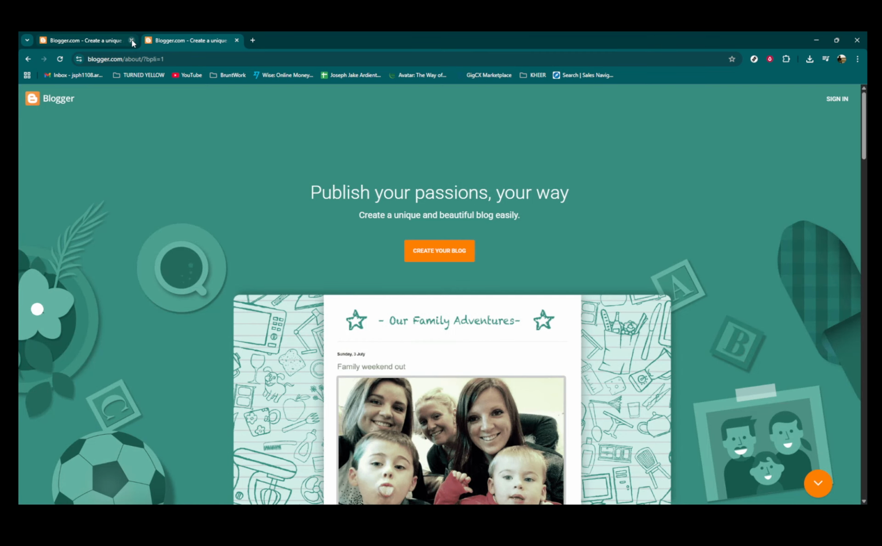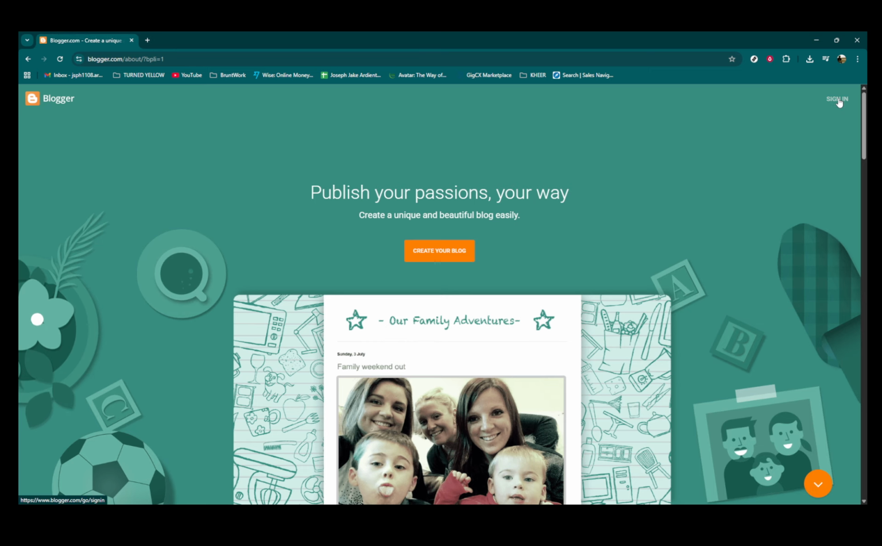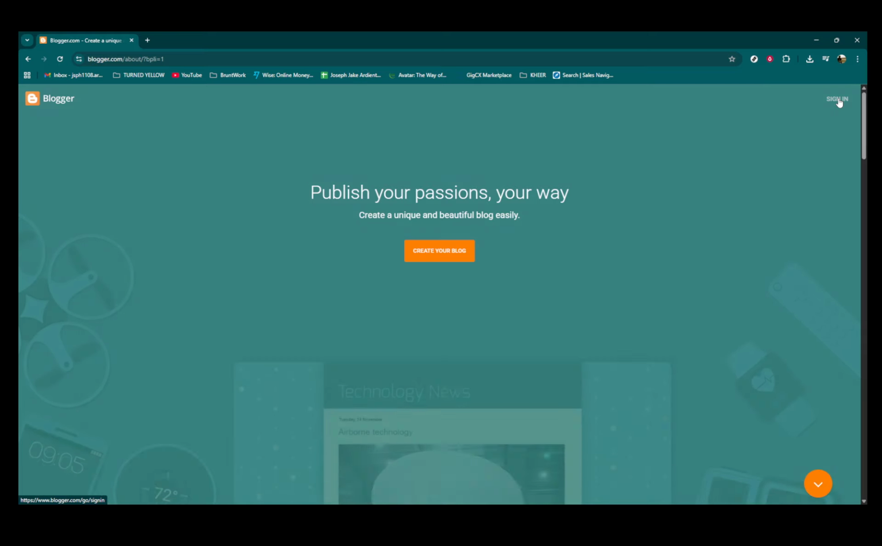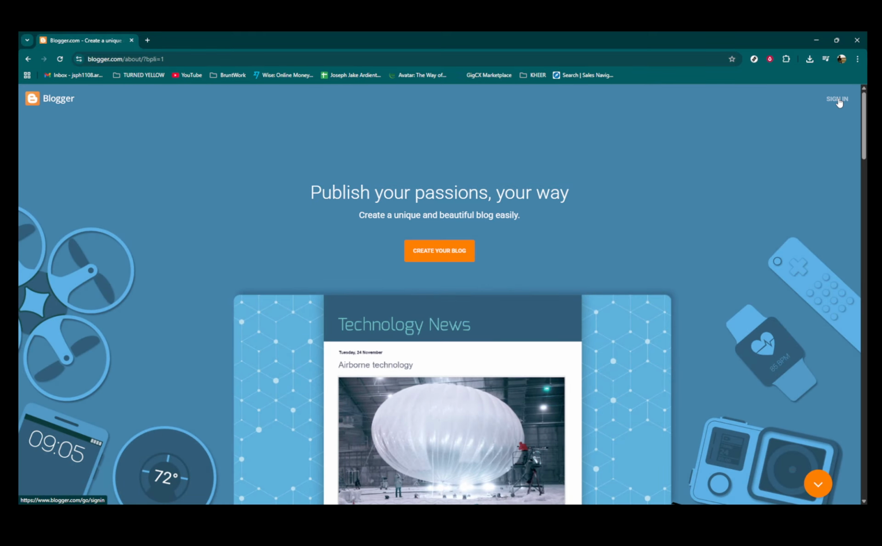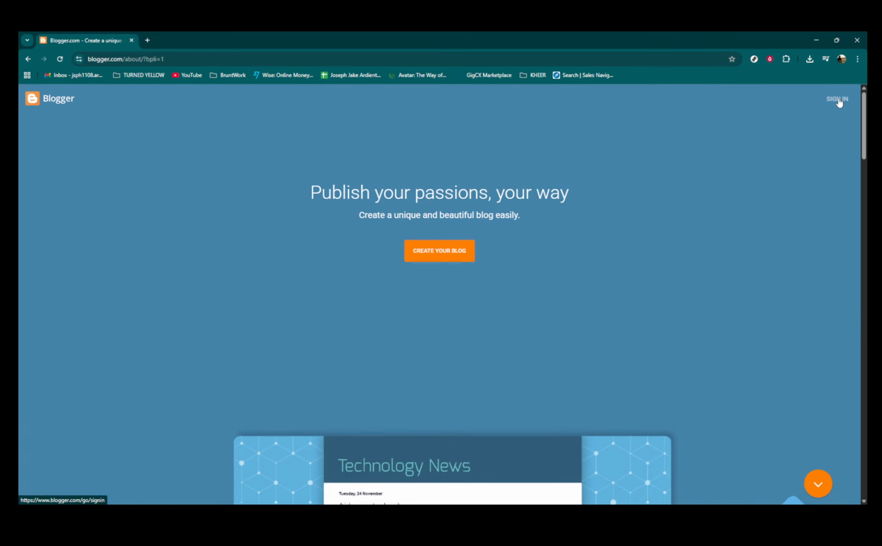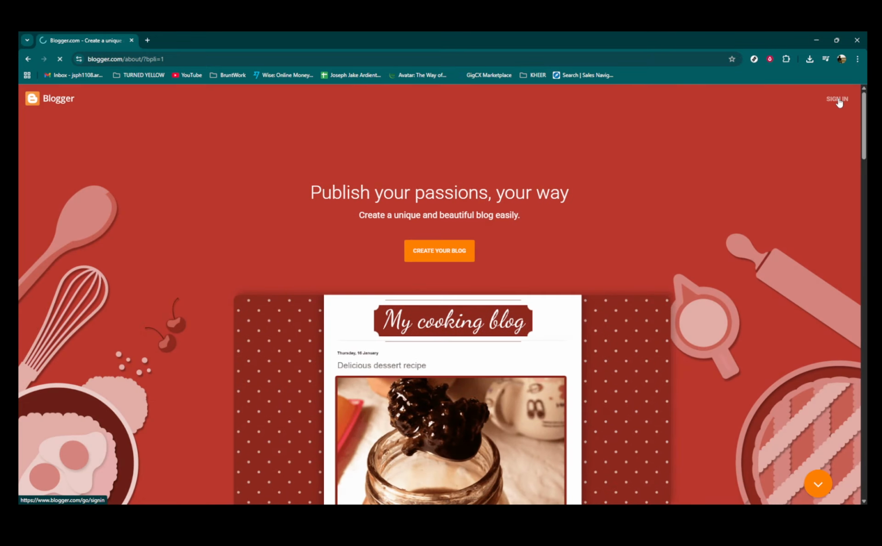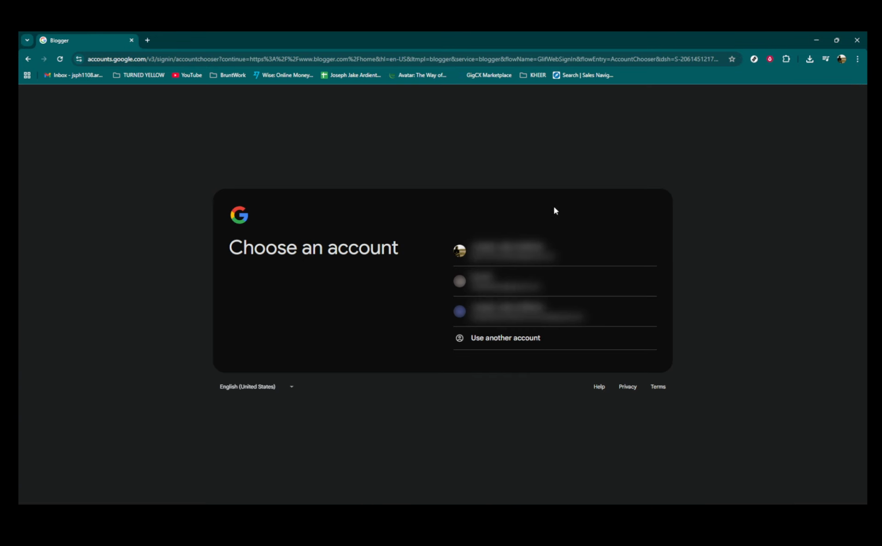Here, you'll notice a prominent sign-in button located at the upper right corner of the web page. Go ahead and give that a click. The next screen you encounter will prompt you to sign into your account. Blogger, being a Google service, requires you to use your Google account credentials for login.